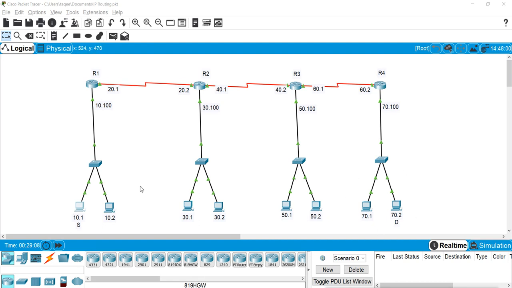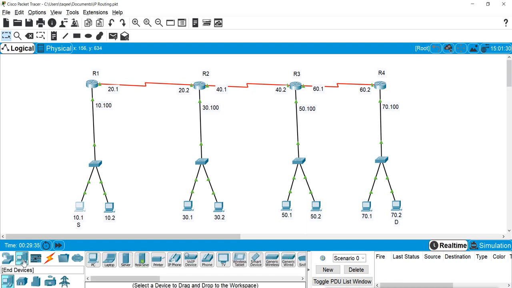Now for configuring the standard list and to verify whether it is working or not, we need different protocols here. So first we need different protocols like HTTP, FTP, Telnet, so that we can check whether it is working or not. So what I'm going to do here, I will use a server machine here. In these end devices we have a server. So I'm going to use this server here as a source.